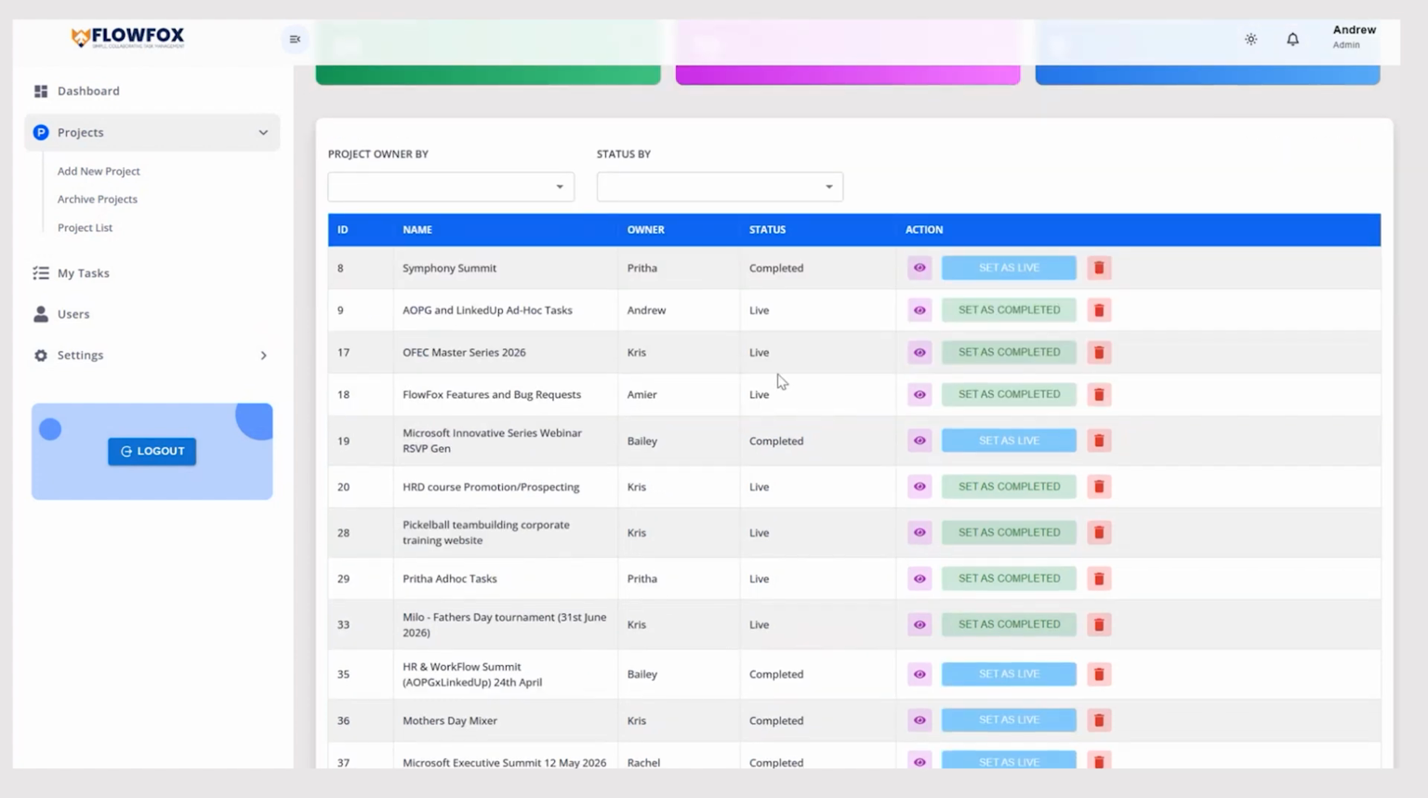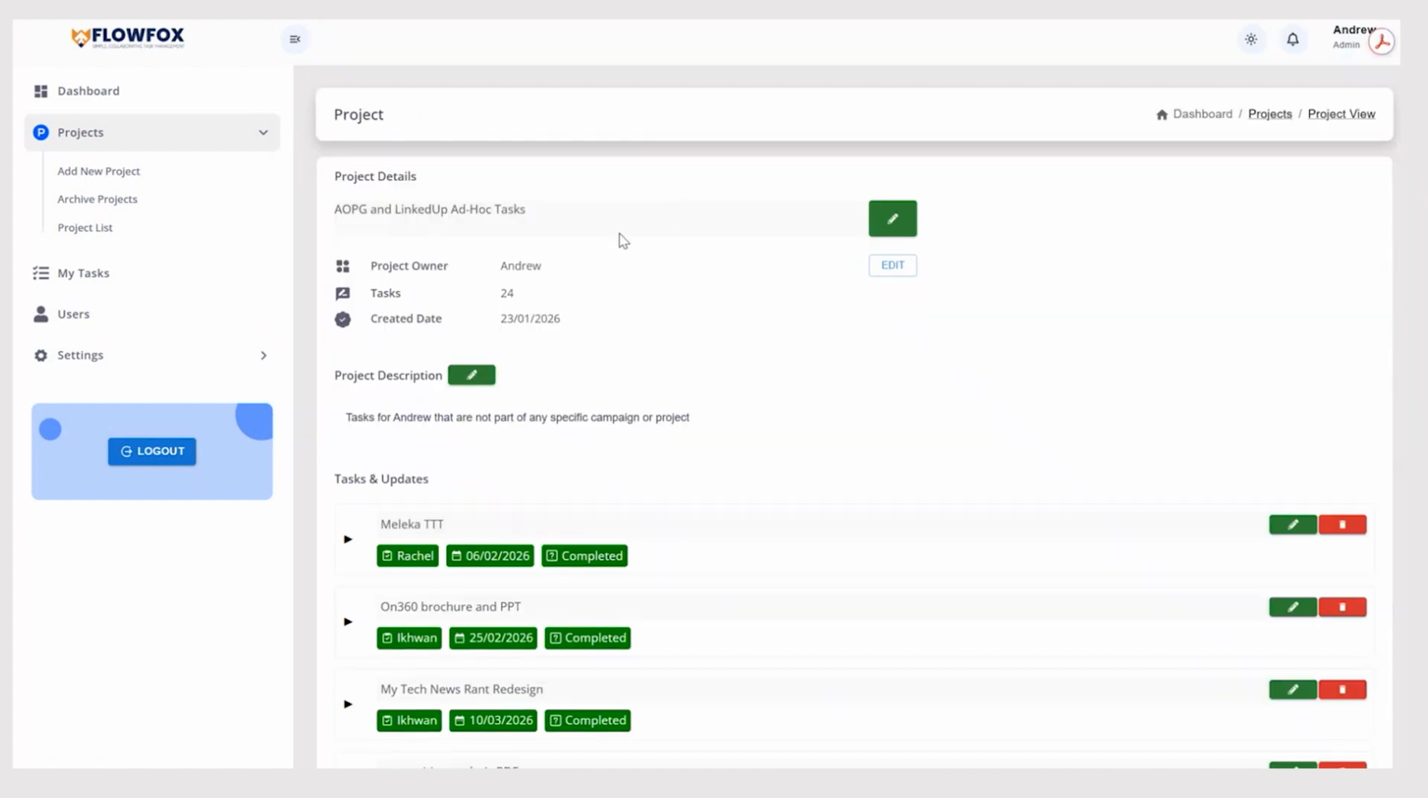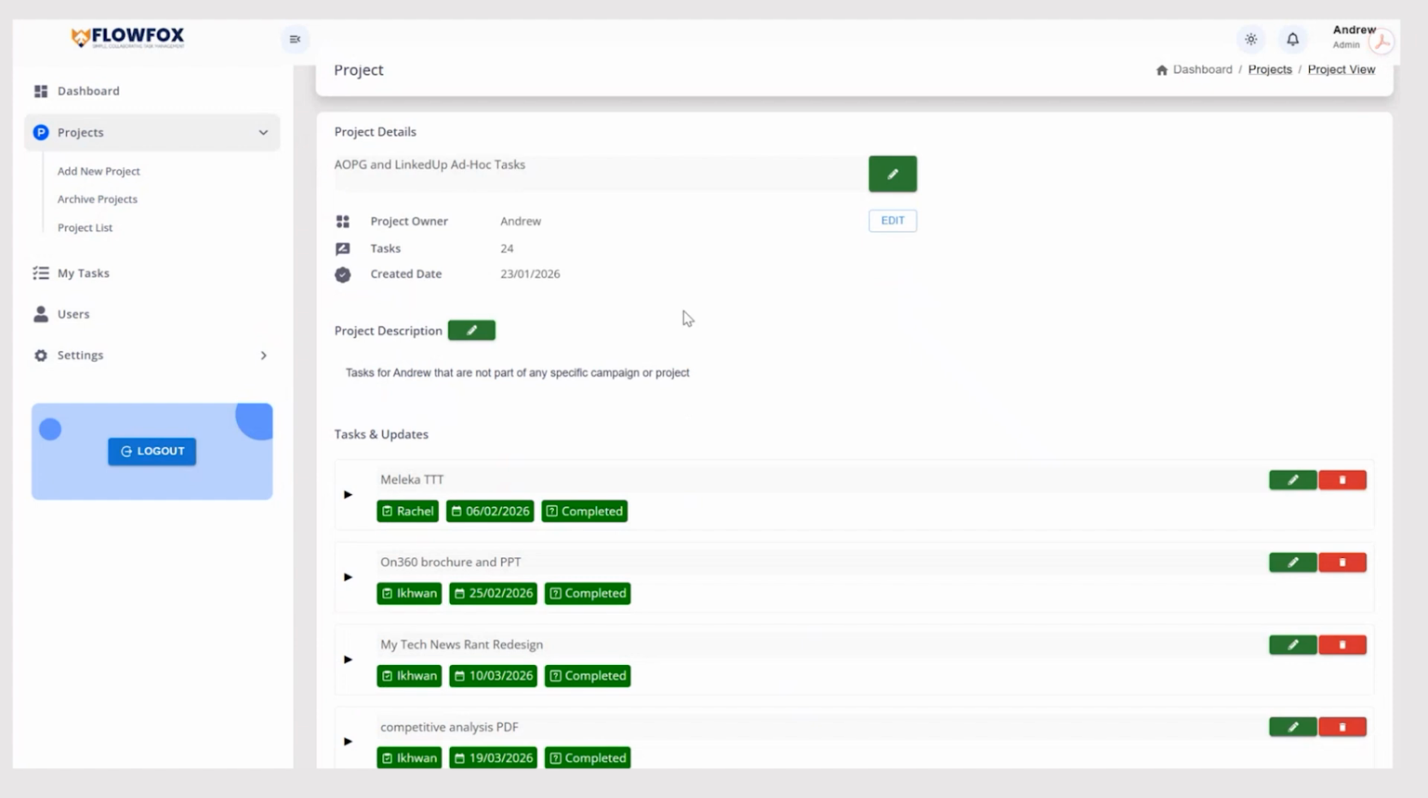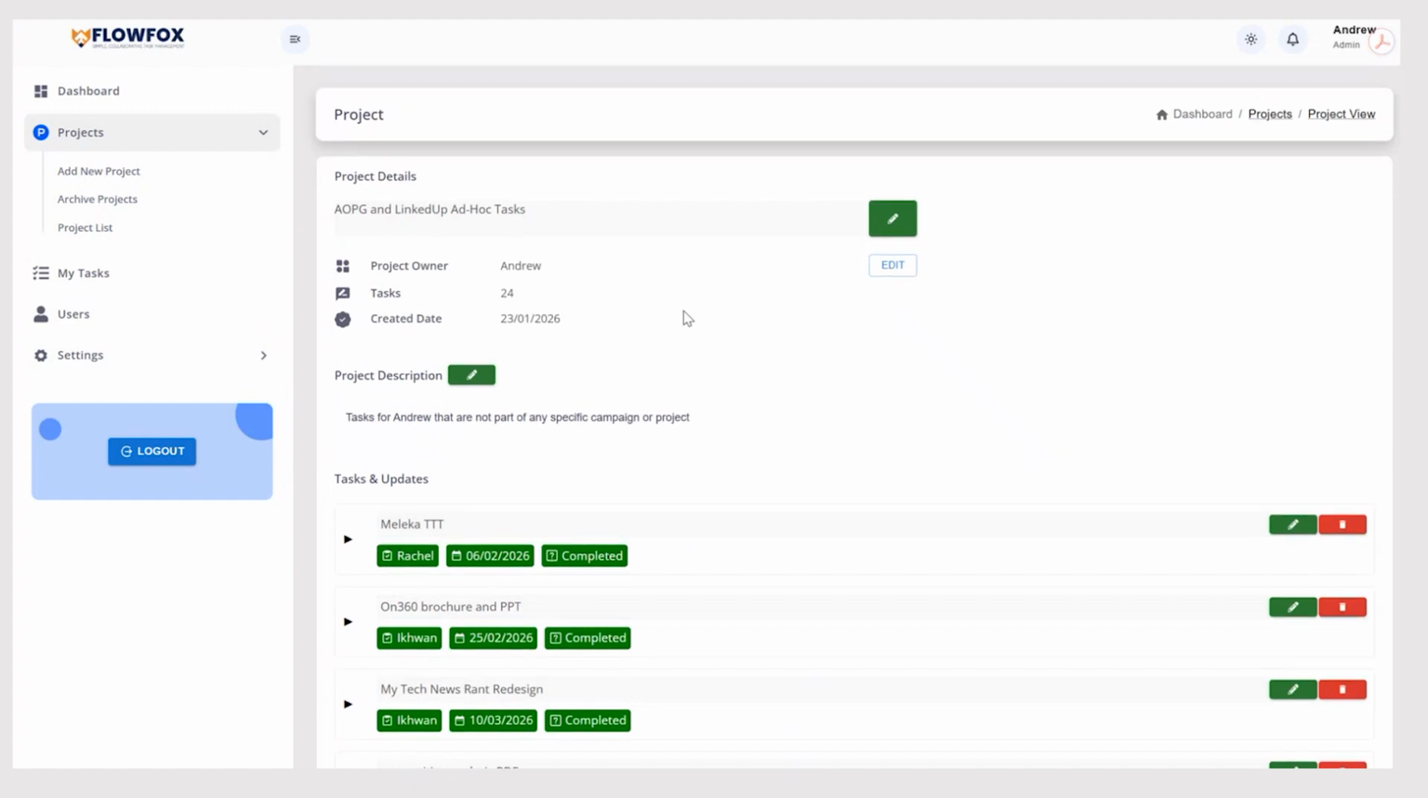I will go into one of the projects now. So I just click on the eye, and you'll see here, this is how a project looks. Very simple. So we have the project name. Here we have the project description, which is very short, but as I said, it can be very long. We can put a lot of details in the projects. We keep a track of how many tasks, and we have the project owner here.